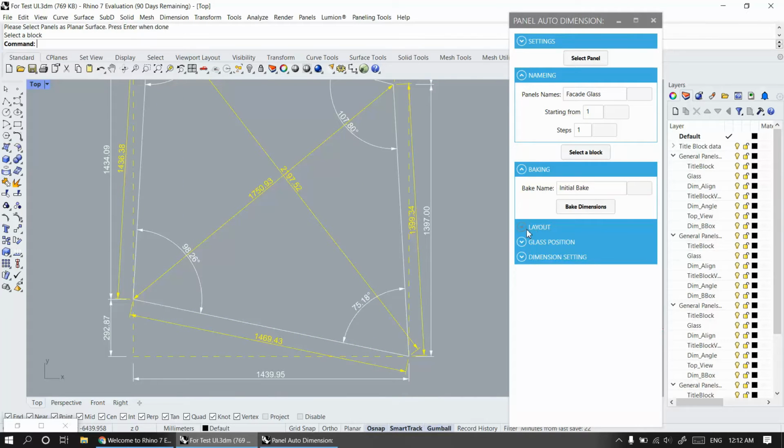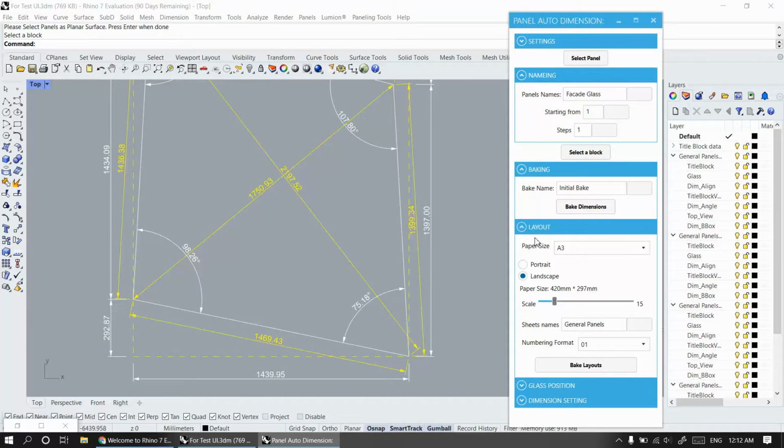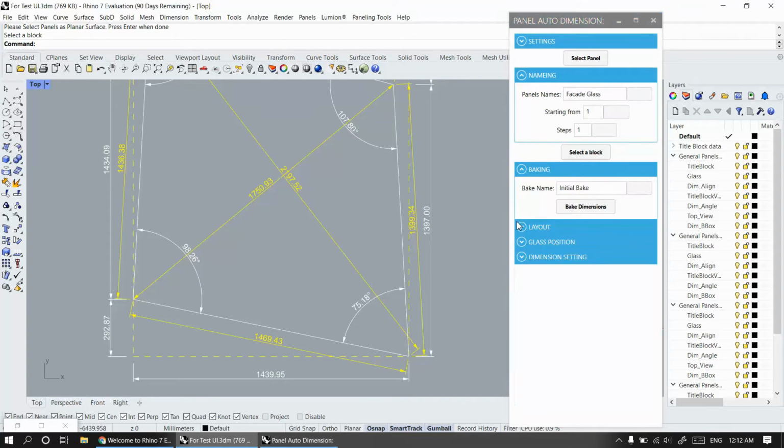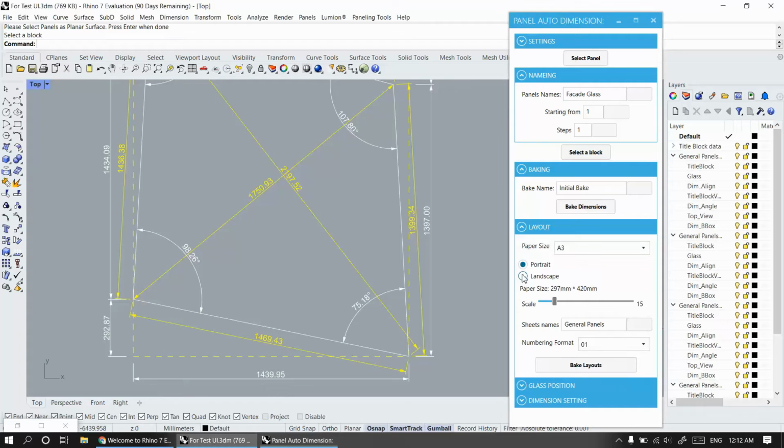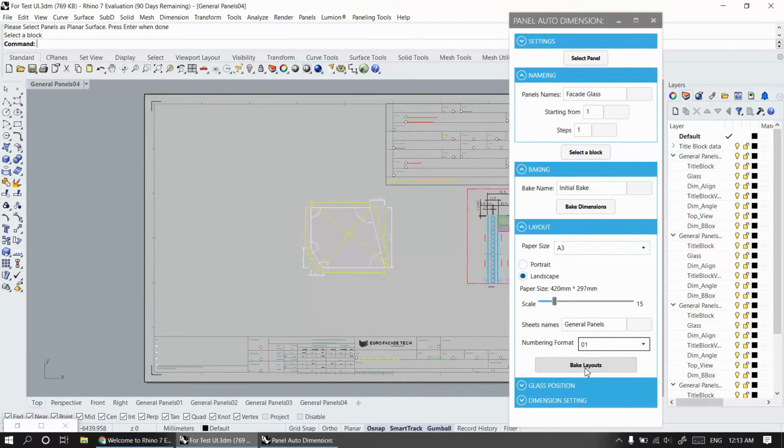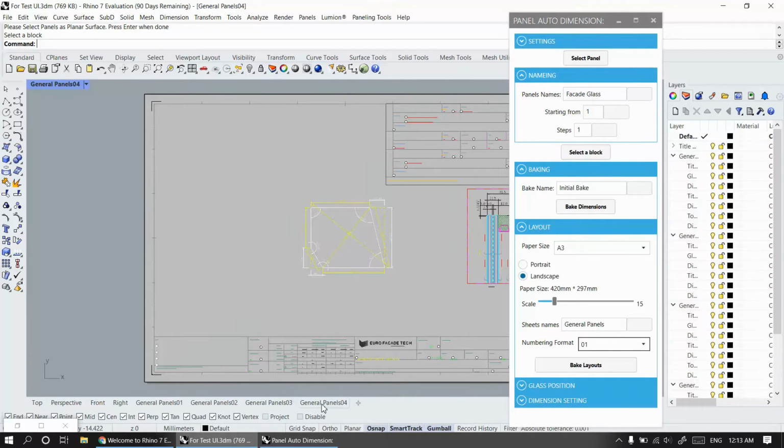Then we can focus on how to prepare the layout model. So we can choose our paper. Also, we can use the orientation and the scale factor. We can also specify the name and the format numbering based on how many glass or panel we have. So we can bake the layout. As you can see, the layouts are baked.